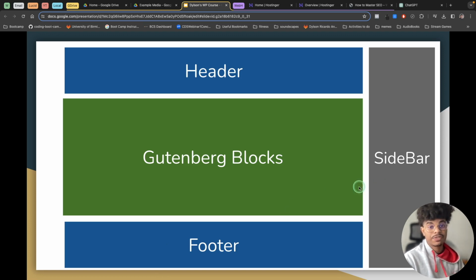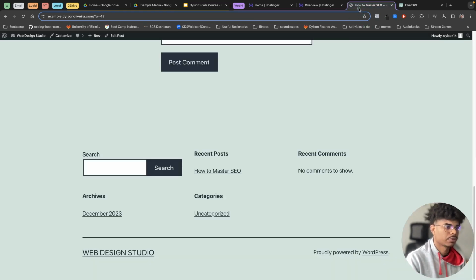Now, sometimes themes support a sidebar that would go here to the right-hand side, which is also going to be using the Gutenberg editor with something called widgets, okay? That's how you would populate the sidebar with some information like latest posts, latest comments, etc. But effectively, the header, the footer, and the sidebar is determined by the theme that you're using. And the Gutenberg blocks is effectively what's going in the middle of your web page here. And I can show you that.